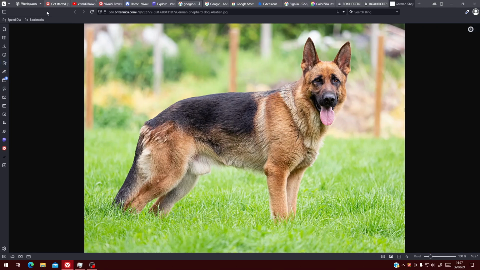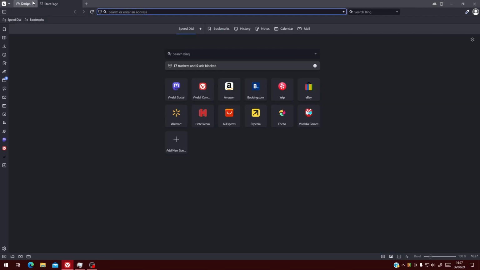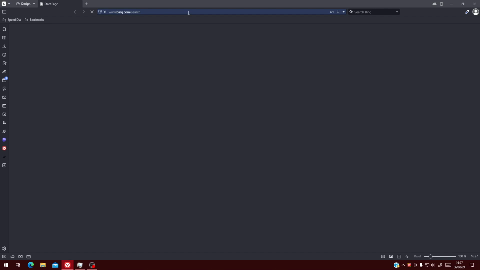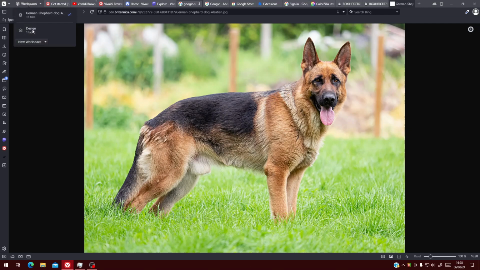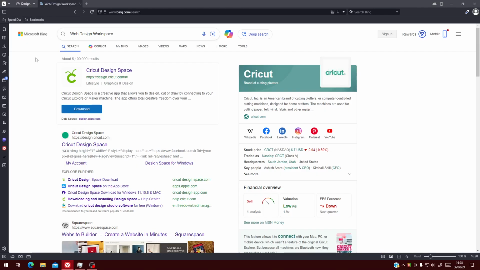One other feature before I go, I wanted to point out is their workspaces. Now, say you do web design and you also have your personal web browsing on the same computer. You can have another workspace dedicated for your web design. And so when you click on design, this brings you over to your web design workspace. And so you have all these tabs that you can manage separately. It's a really great system and it's really handy.